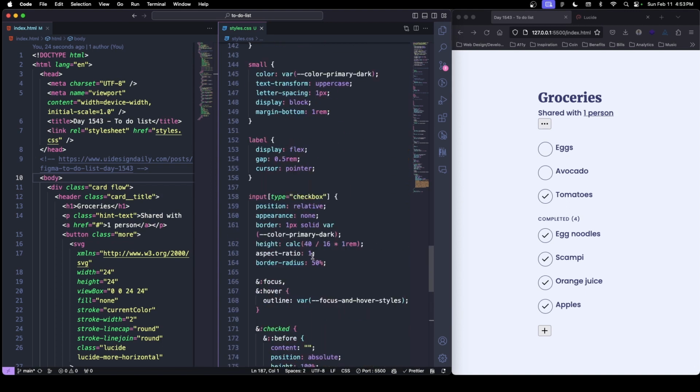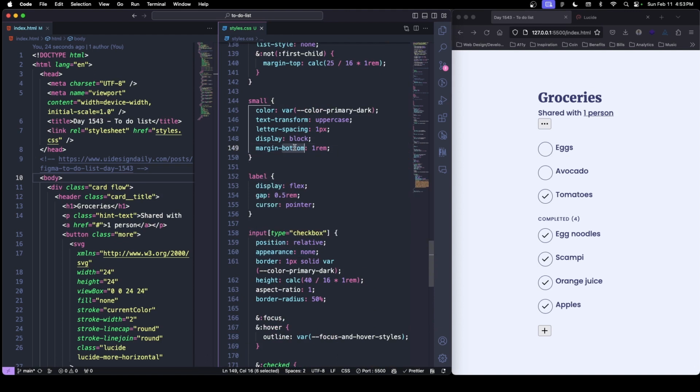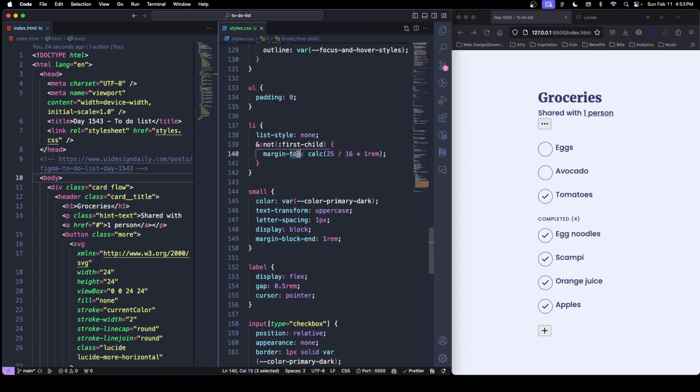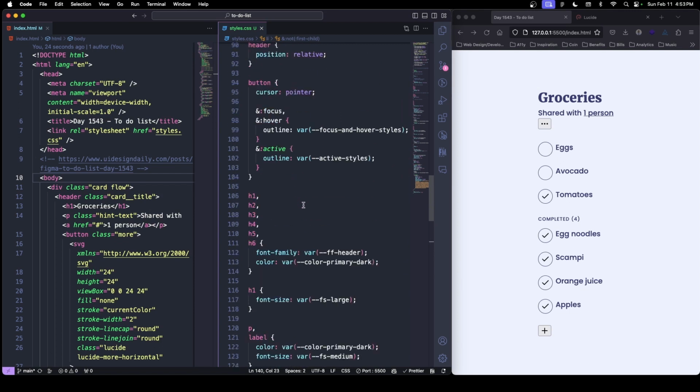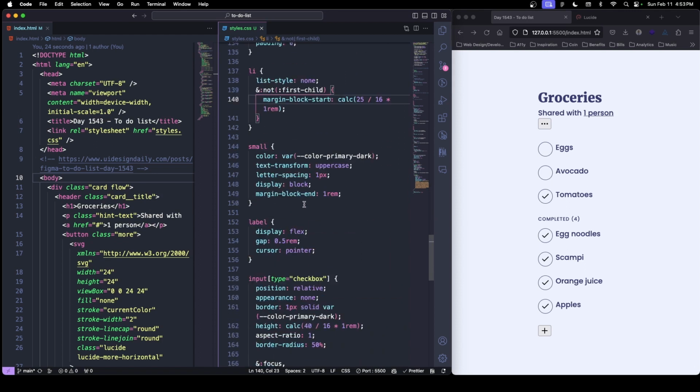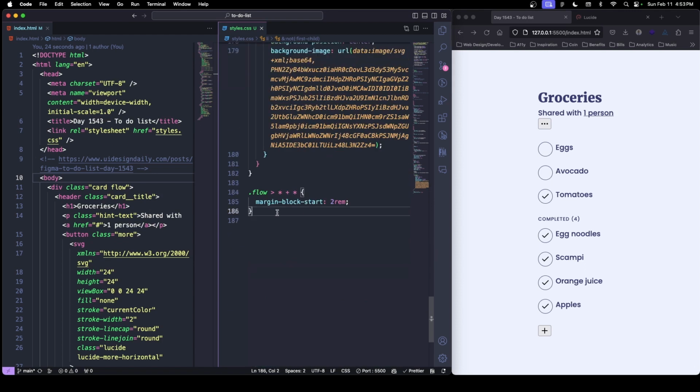So I'm actually going to change that other thing I did here. So margin block end for margin bottom. Is that it? Here, margin block start. Again, if you don't use these modern CSS features, I highly recommend slowly adding them to your workflow. It's super nice.